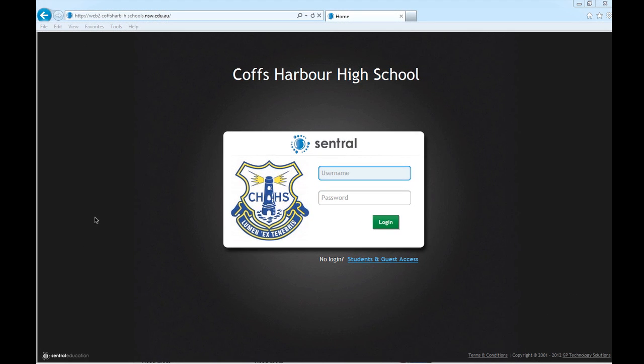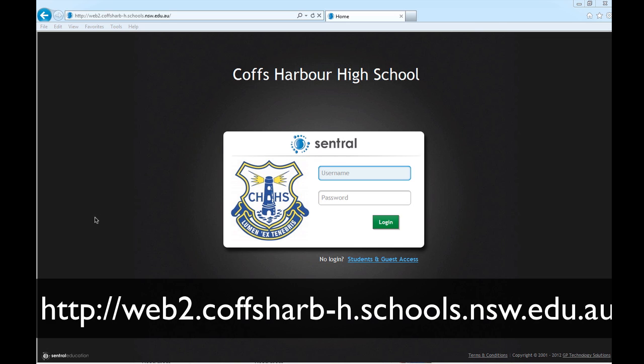Logging into Sentral to mark your roll on a period-by-period basis. First of all, you need to go to the Sentral website. The address is web2.coffs-h.schools.nsw.edu.au, or there is a link to the Sentral website from our school's homepage.